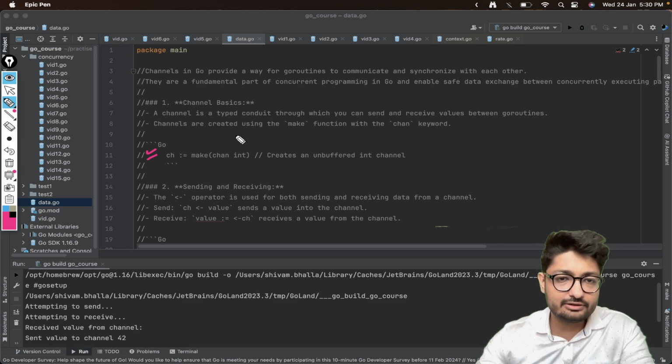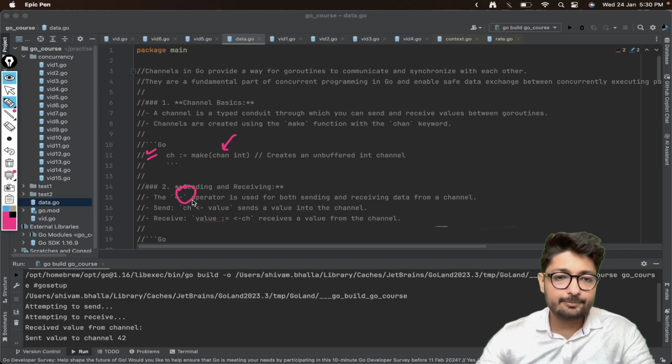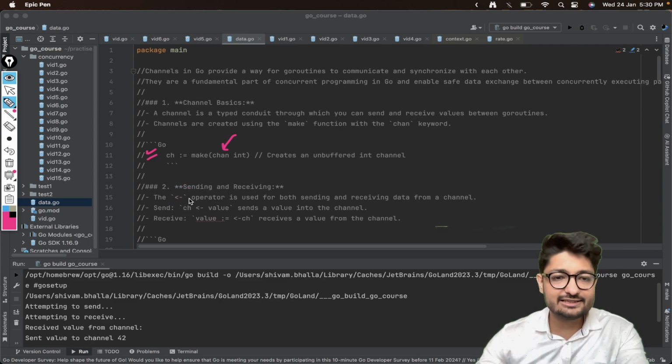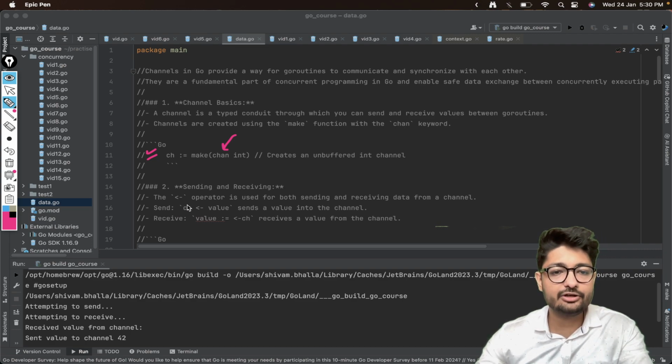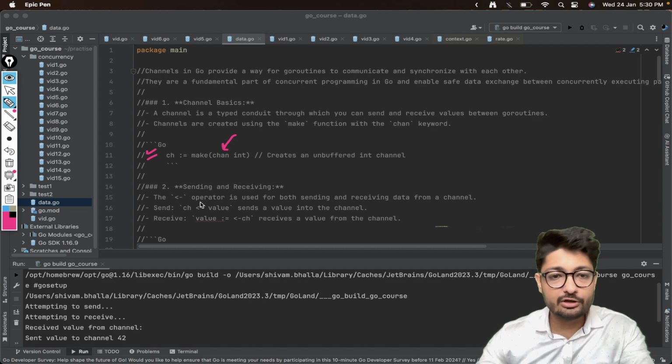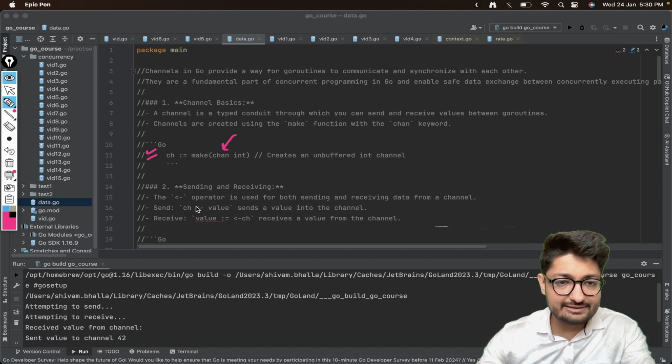This is the channel keyword that is used to create a channel of data type integer. So that's one thing. Now, how can you send and receive values? This is the operator that is used here. If you want to send a value inside a channel, it is very intuitive. You have a value you have to send inside the channel, and this arrow operator sends the value inside the channel.